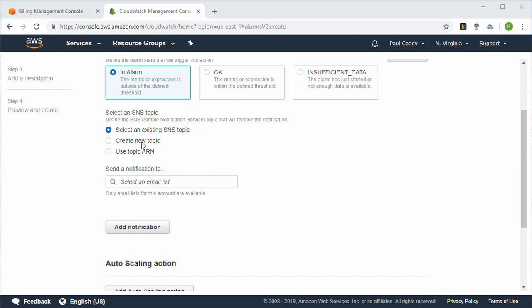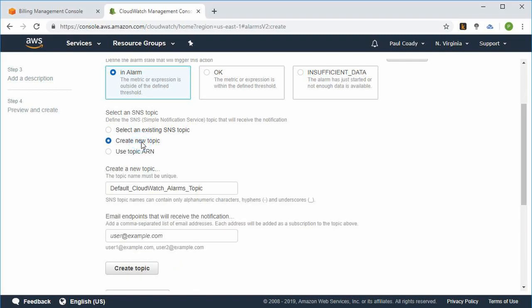We're going to create a new SNS topic, or simple notification service topic, and what that will do is allow us to receive emails whenever this billing alert occurs. So we're just going to create a new topic. We'll give it a name there. That will do. And we're just going to put in our email address there, and we create that topic.